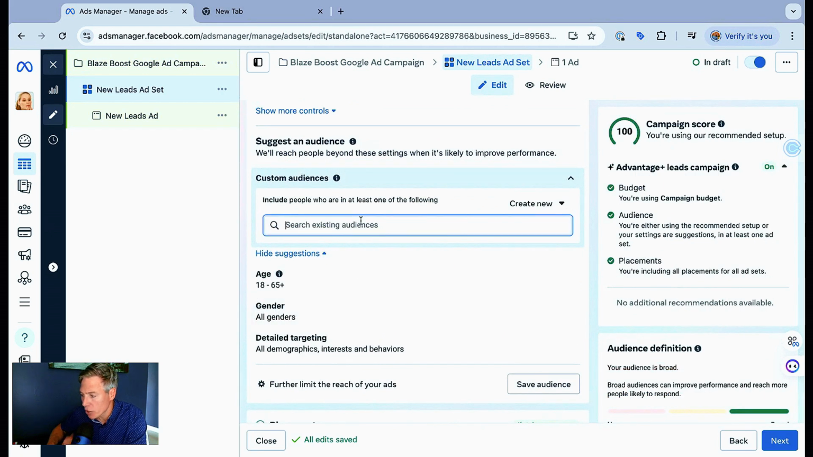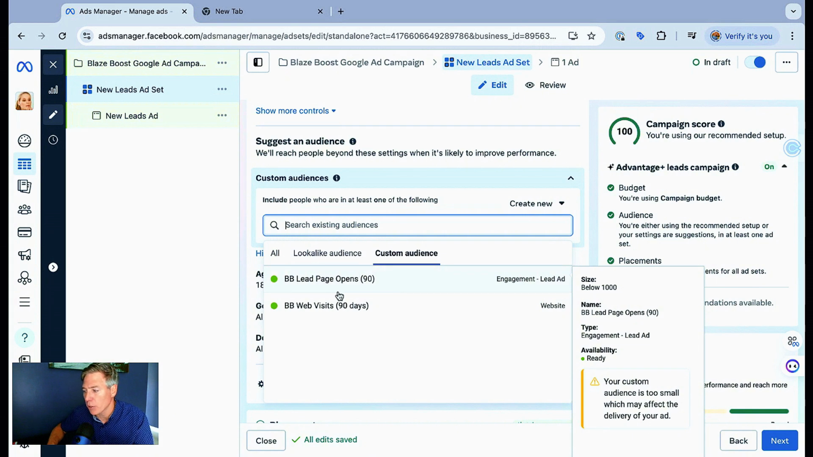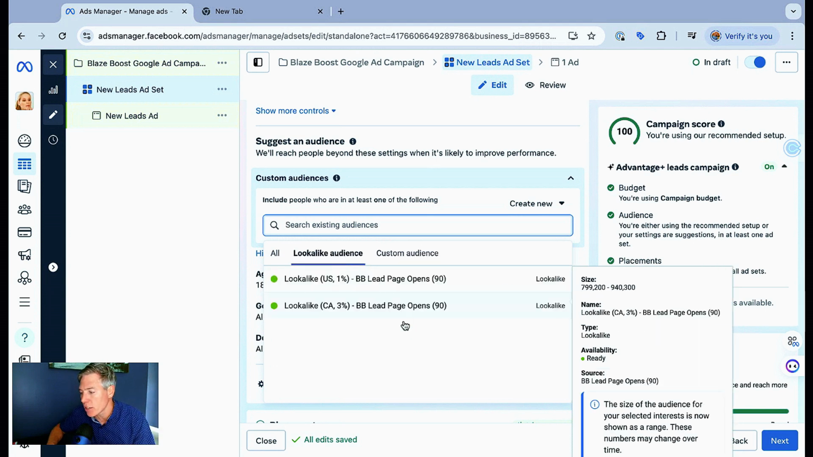And custom audiences could be audiences that you may have created in the past, such as, for example, maybe you created a lead page audience, people that opened up a lead page, people that landed on your website. These are all custom audiences. And you have the option for lookalikes as well. These are people that look like people that have landed on the lead page.